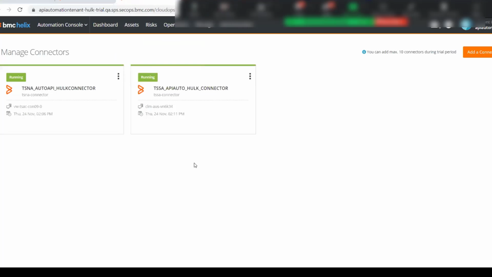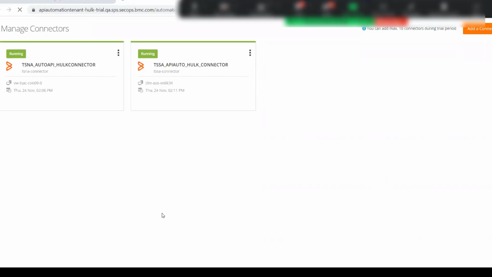So far we had the server automation and the network remediation support for the on-premise deployment. But for the AD deployment, we have enabled the TSNA support as well. I think the session will just end, so I'll just log out and log in again.